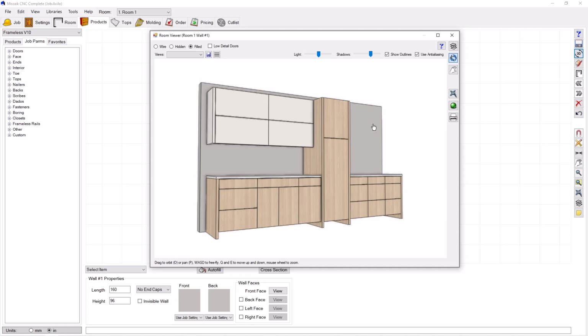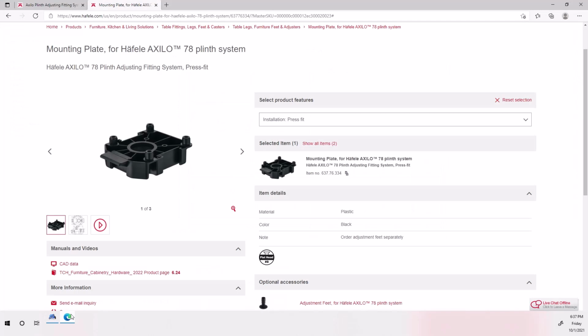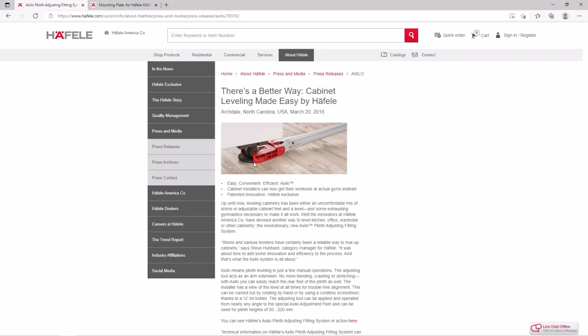Okay, so for those not familiar, here's the foot. It's essentially a mounting block and the actual foot part and an adjustment tool to adjust the foot up and down. What's cool about this is that the adjustment's made out front of the cabinet, so you're no longer on your hands and knees adjusting feet, and really sturdy. It really is a cool product.